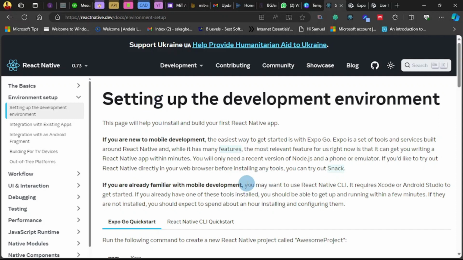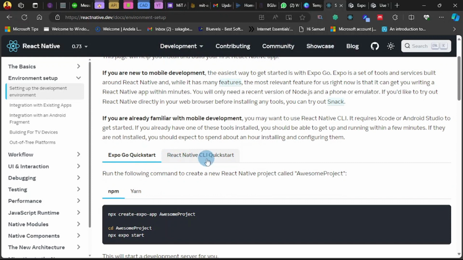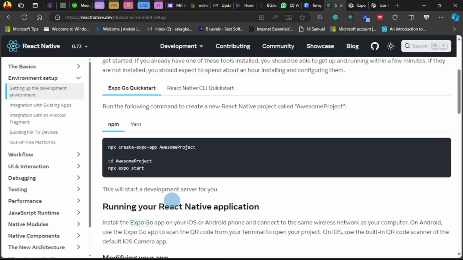So we have two ways of kick-starting React Native development. We can go with Expo Go or using the React Native CLI. But for this very course, we're using Expo Go. With Expo Go, you can run it both on your physical device or on an Android or iOS simulator. Alright, so here are some commands. They say we do npx create-expo-app.